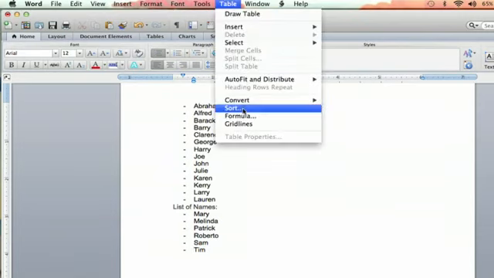using the sort option. And that's how you delete multiple entries in a list on Microsoft Word.